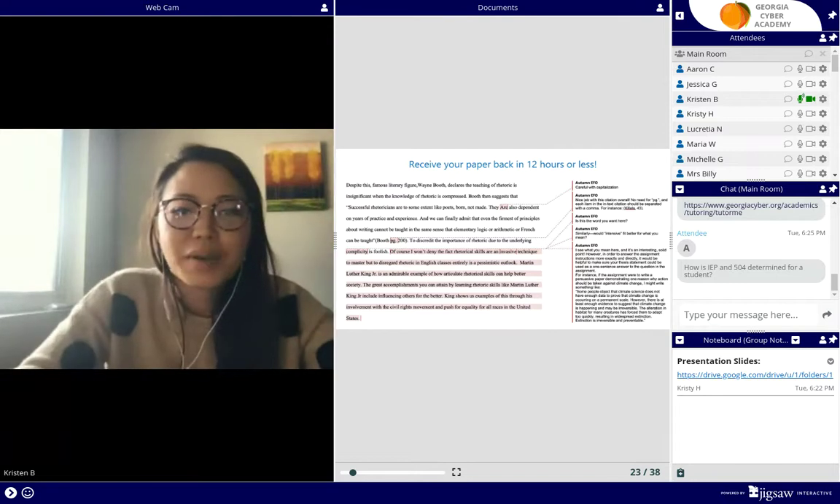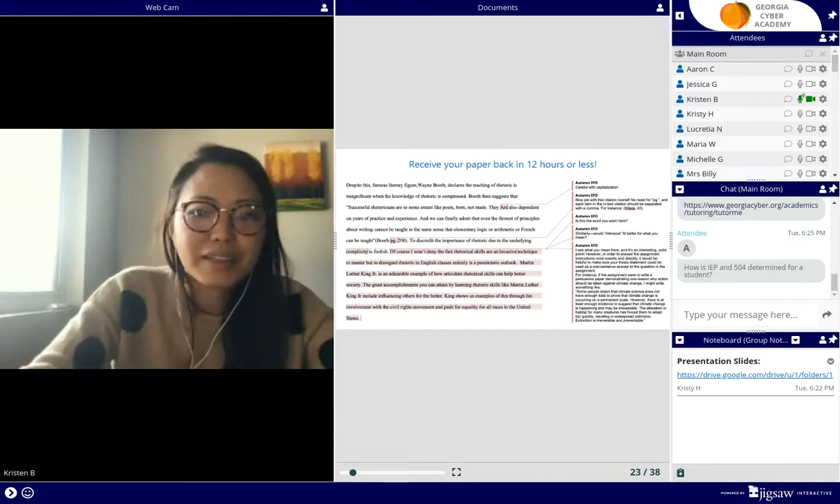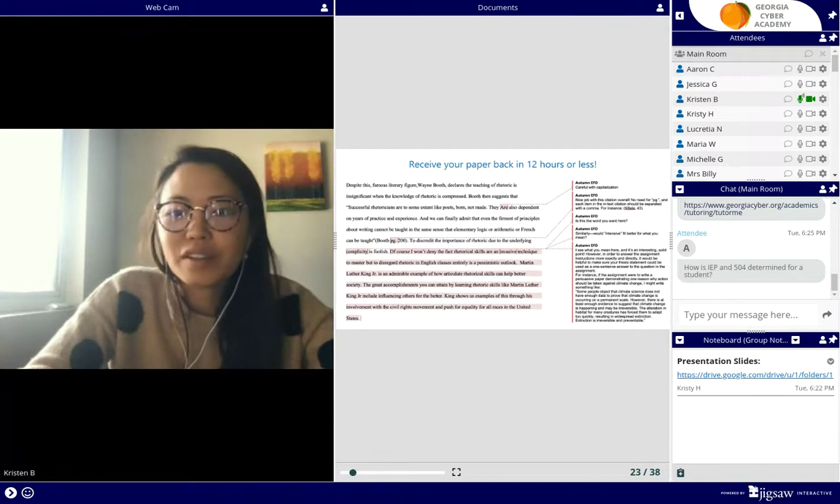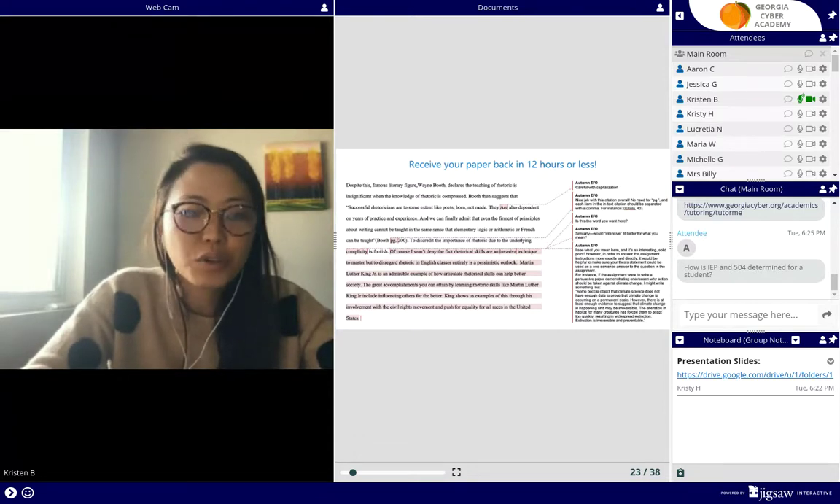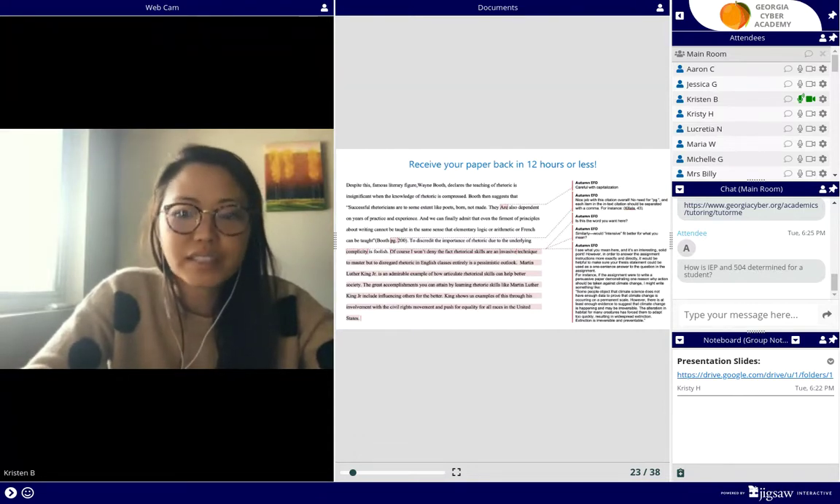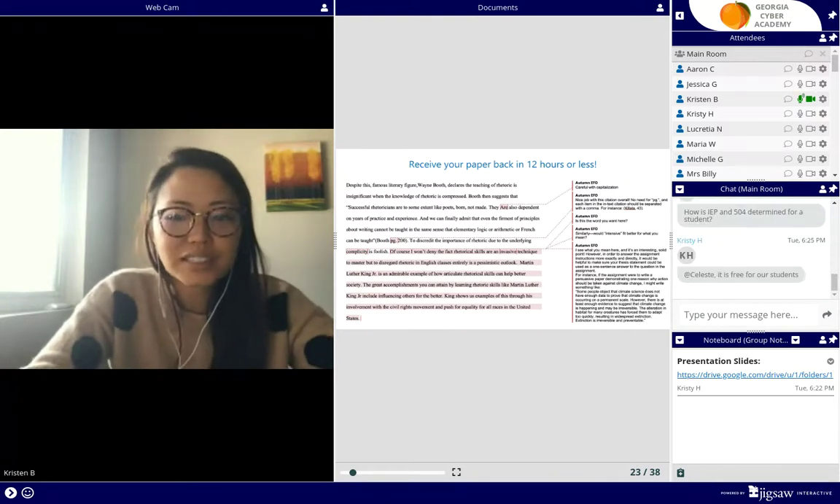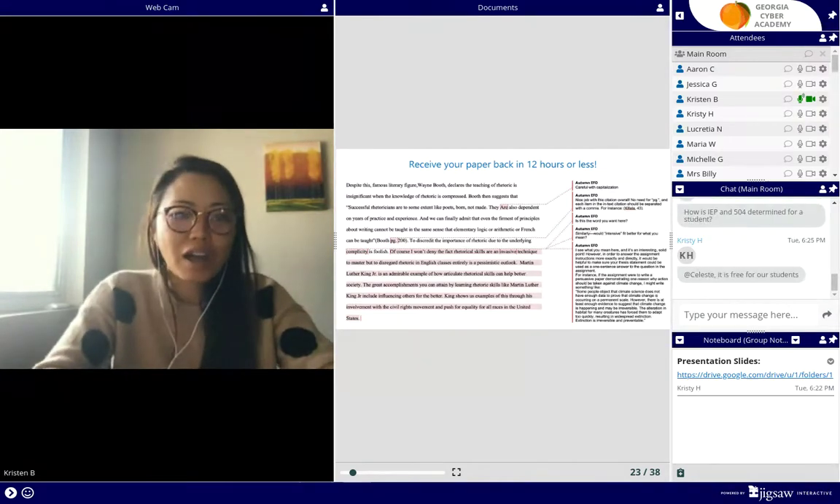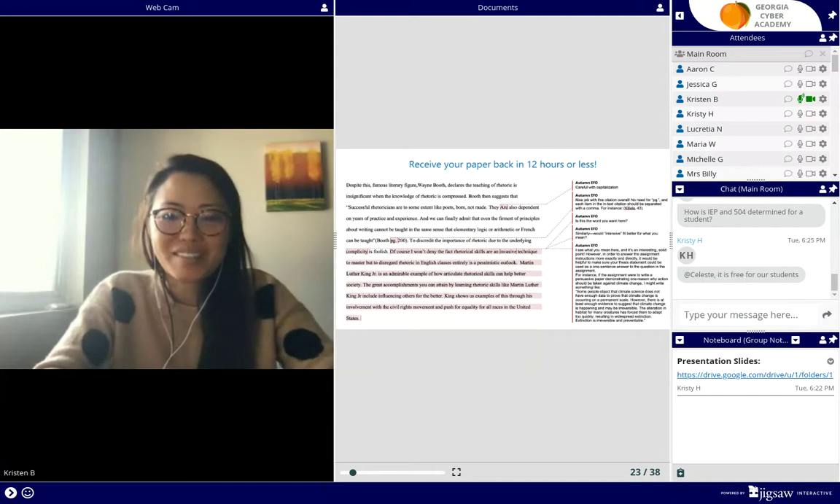And once I go into my TutorMe account, this is the paper that I have submitted, and these are all of the tutor's feedback. So the tutor will never write directly onto my paper, but what they will do is highlight certain words or phrases or sentences and provide some suggestions, talk about the strengths and weaknesses, and talk about what I should do in order to strengthen my paper.